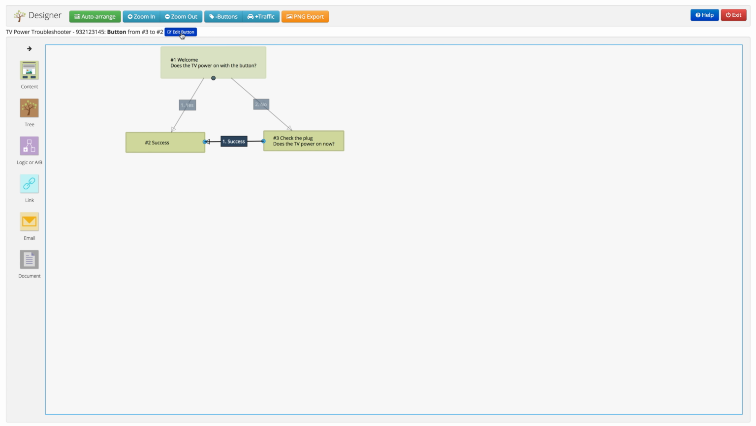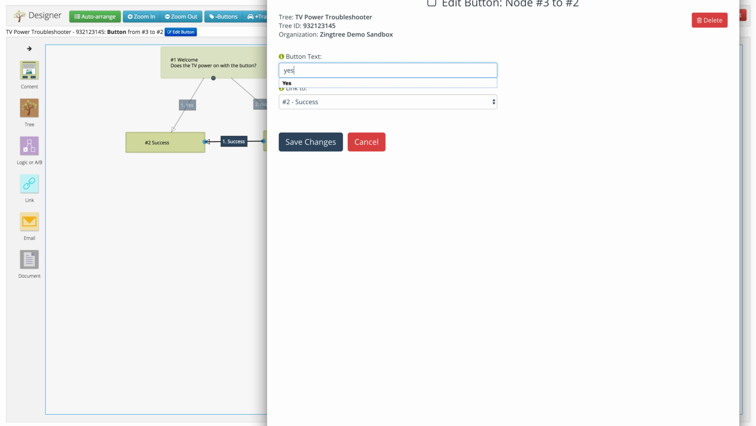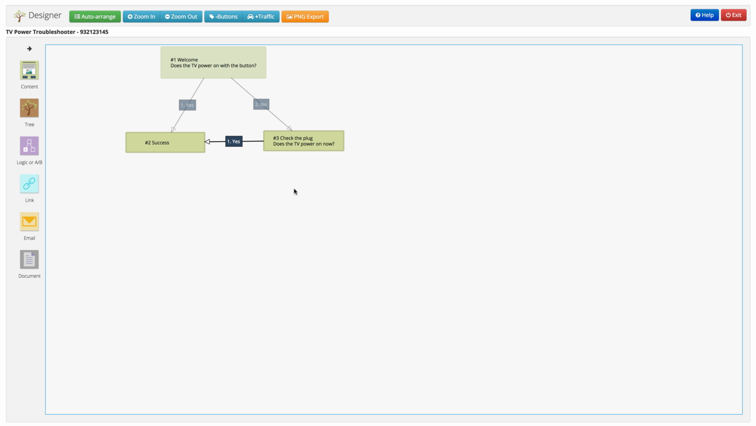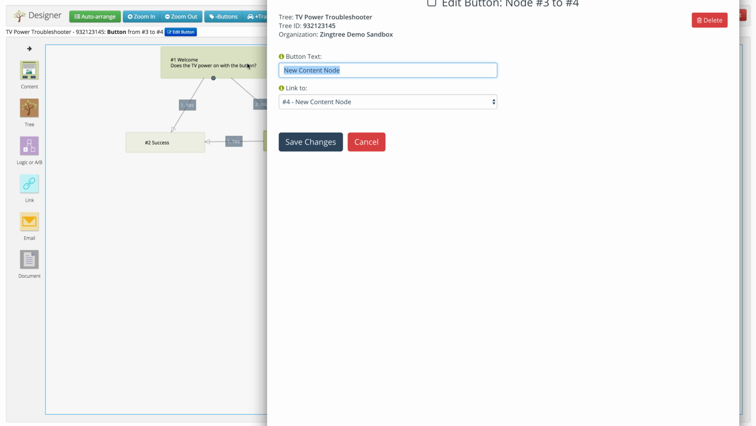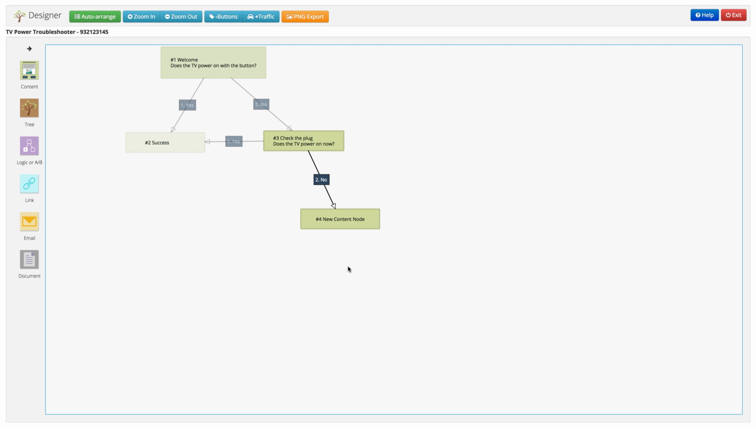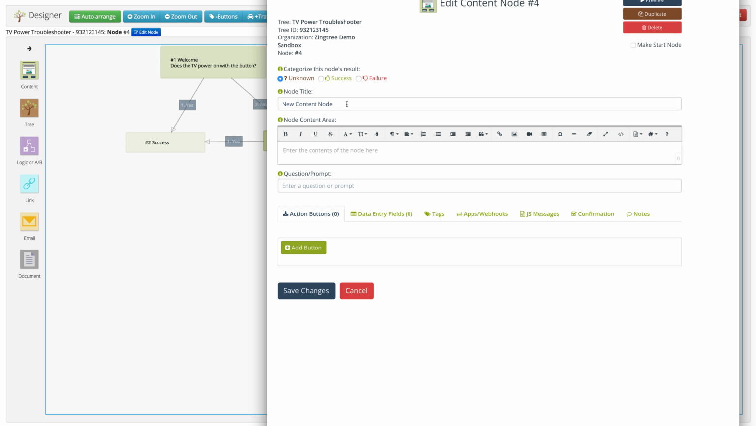Edit the title of this button to yes. Does the TV power on now? Yes. We go to our success node. And if the TV is still not working, we want the customer to send the TV in for repair or replacement. So we need another node here. Drag that out. And this is going to be our failure node. Drag this over here. I'm going to edit this button to the answer of the question, which was, does the TV power on now? We'll say no. Let's edit this node, our failure node.